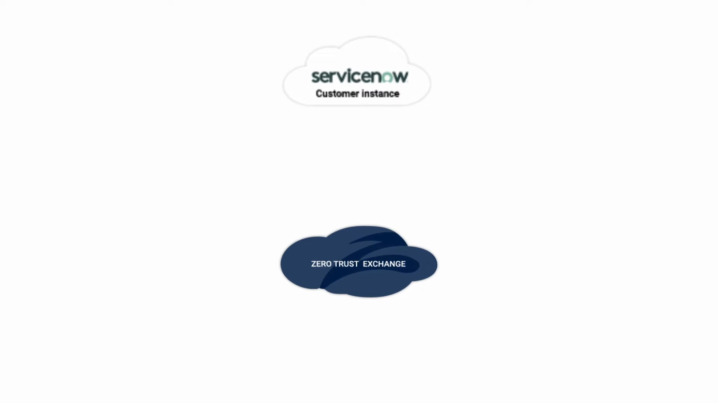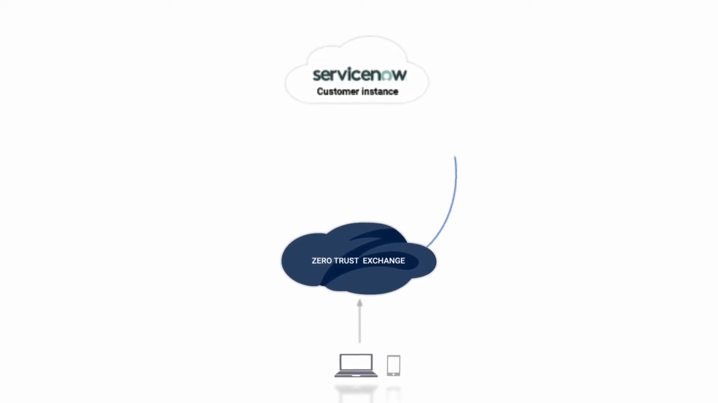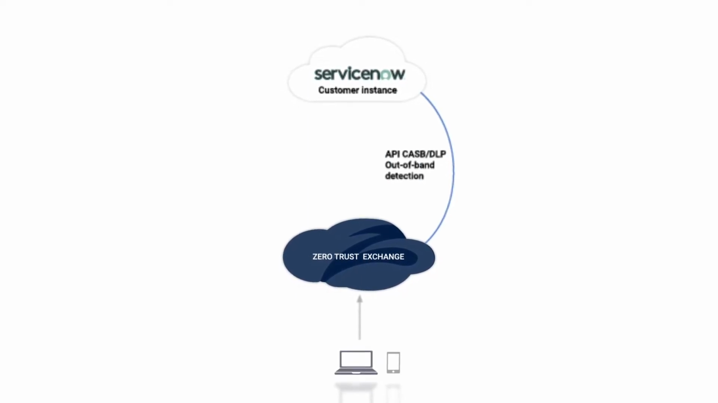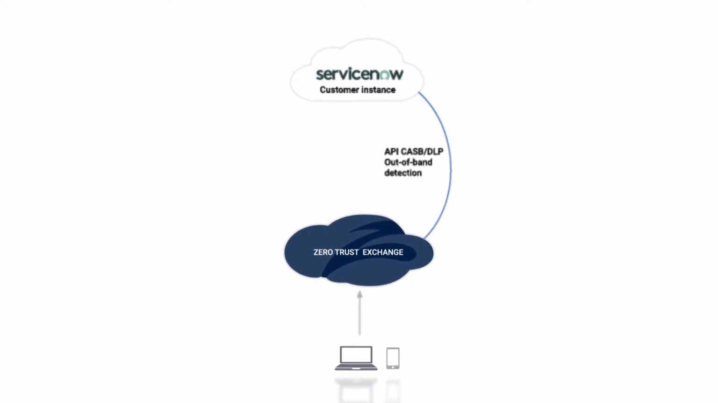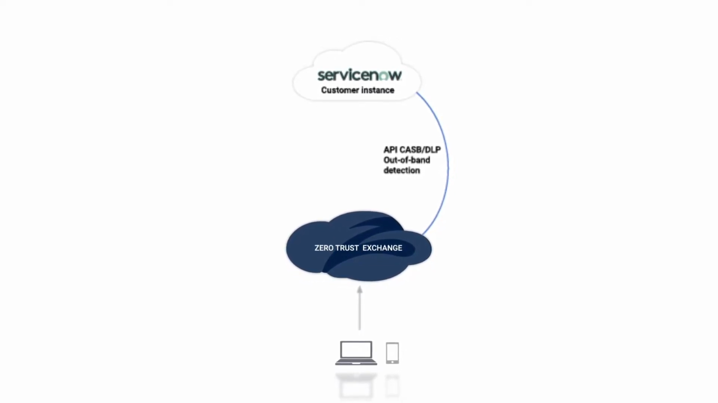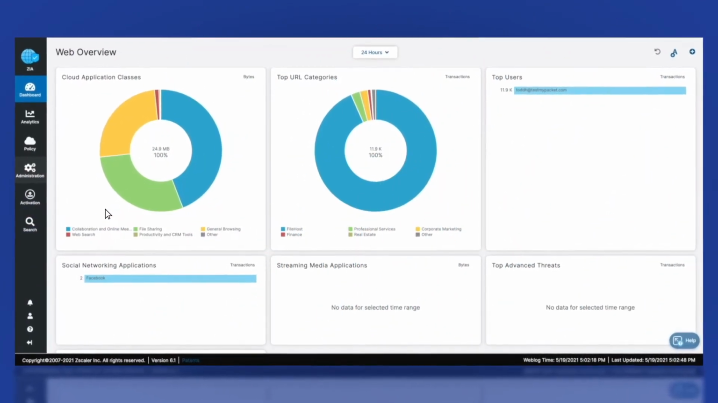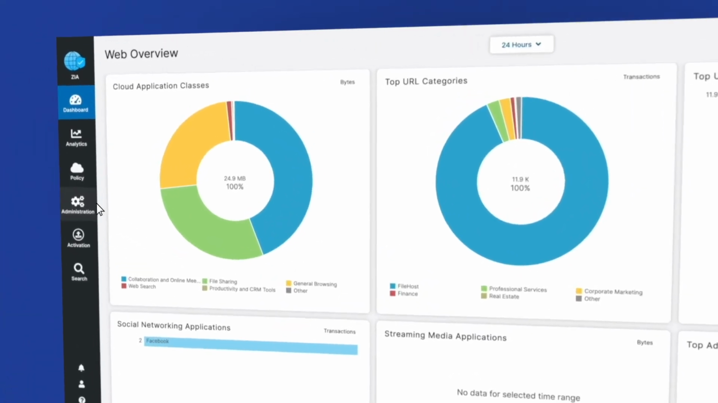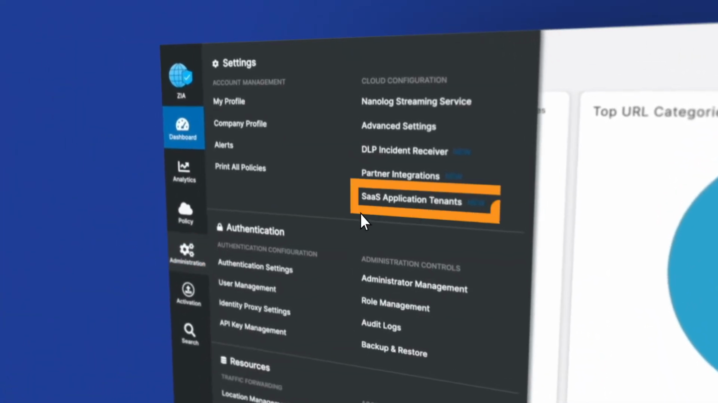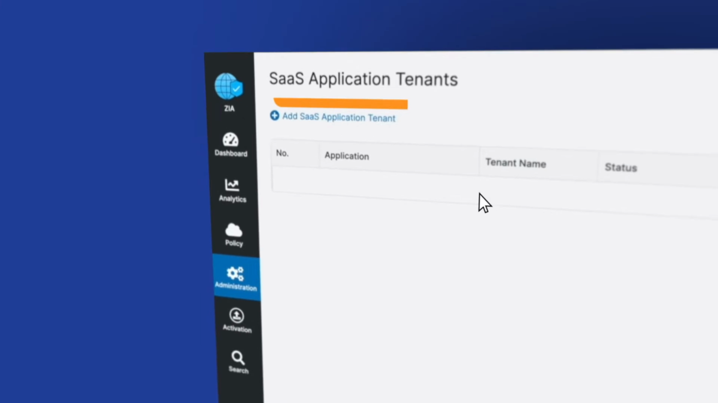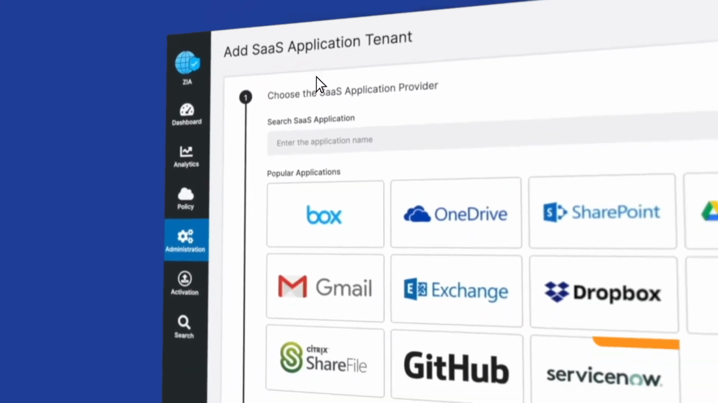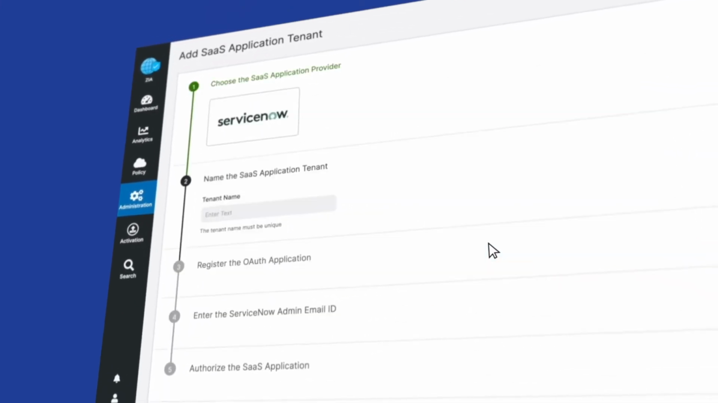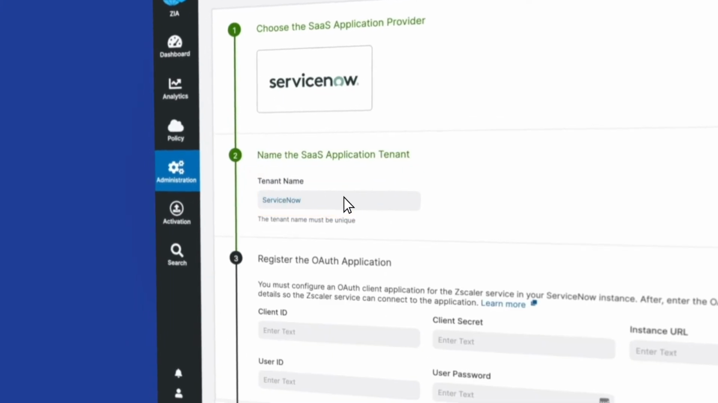Next, let's see how we can configure CASB and DLP to detect out-of-band data at rest for policy violations and detect malware for attachments in a ServiceNow cloud deployment. First, we'll add ServiceNow as a SaaS tenant application in our ZIA console. To do this, click Administration, select SaaS Application Tenants, Add SaaS Application Tenant, and select ServiceNow from the list. Then give it a tenant name as an identifier.